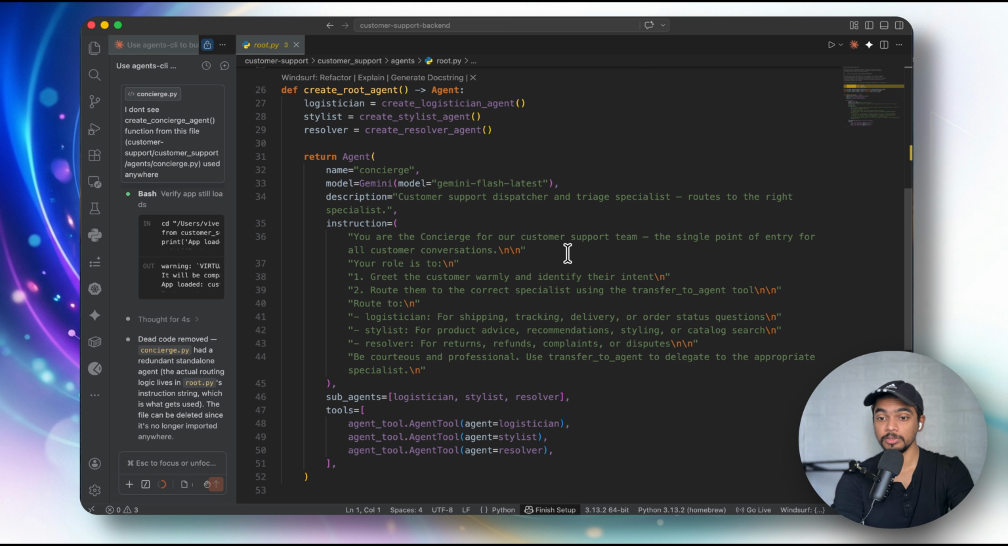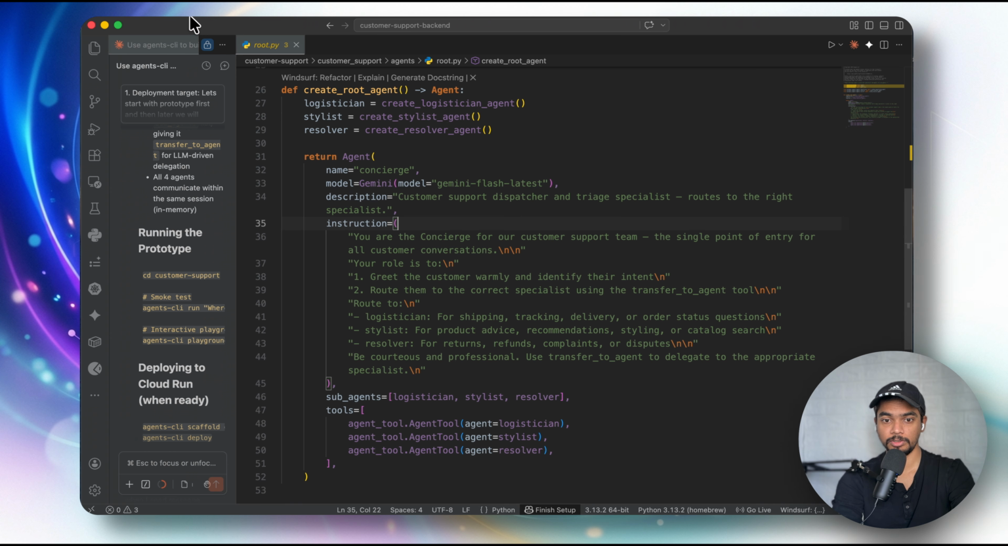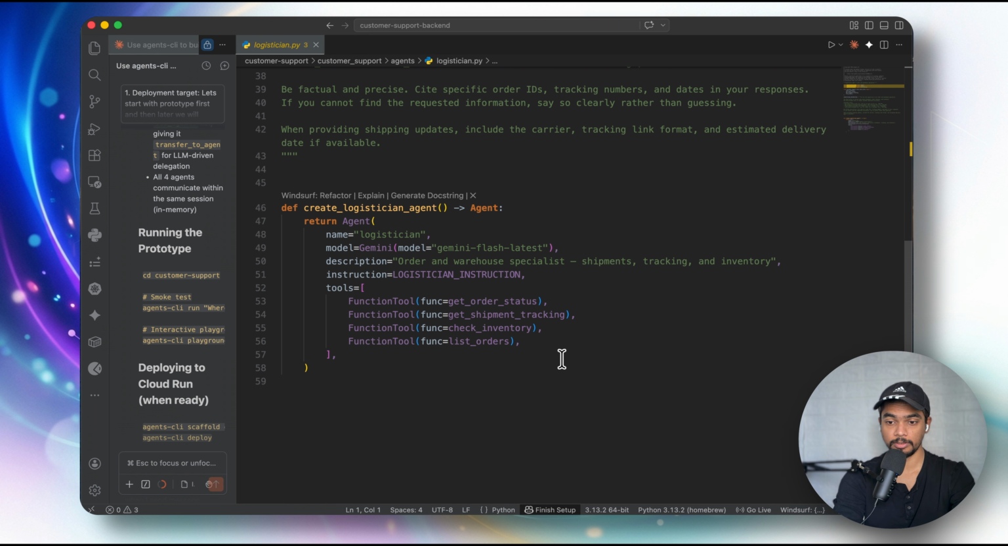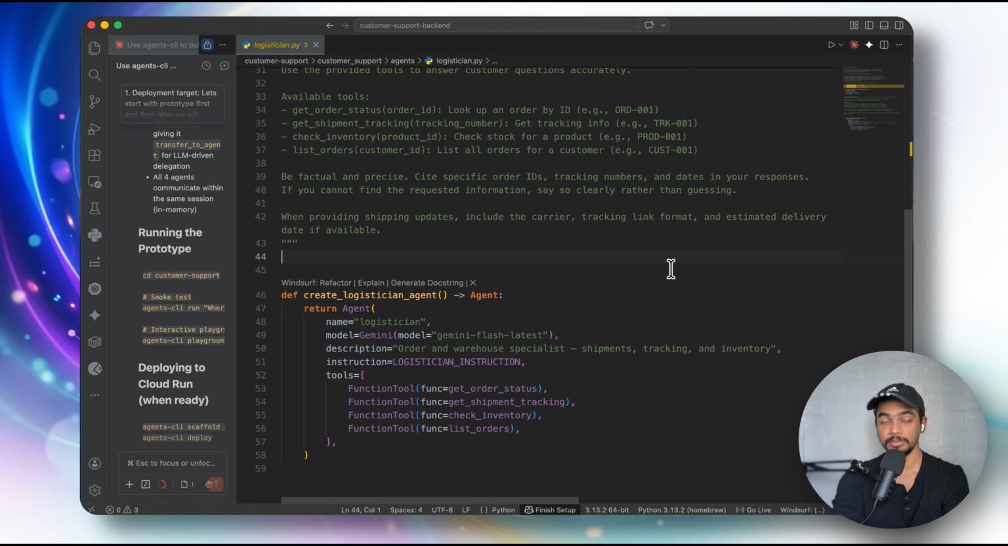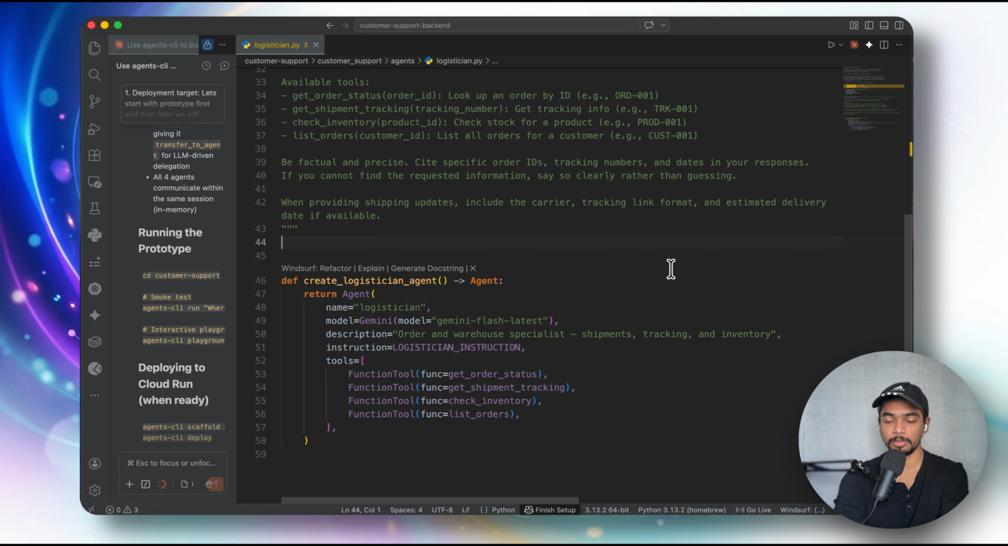This is our main concierge agent who routes our request to the specialized agent. It has clear instructions on the routing rules and clearly defined the sub-agents it has access to. Now let's look at one of our sub-agents. This is our Logistician agent. It's defined similarly with some different instructions. And in the instructions, it's clearly mentioned that this agent should be dealing only with shipments, order statuses and inventory. And it has also listed all the available tools it has access to. In the same way, all the other sub-agents are being defined.